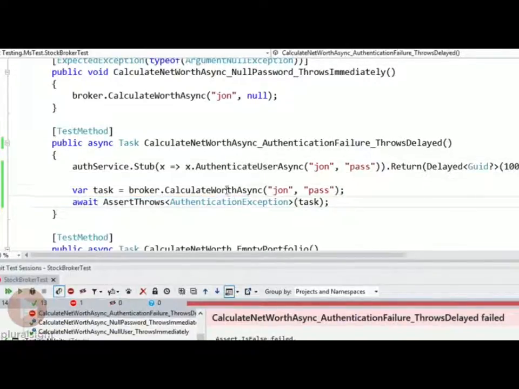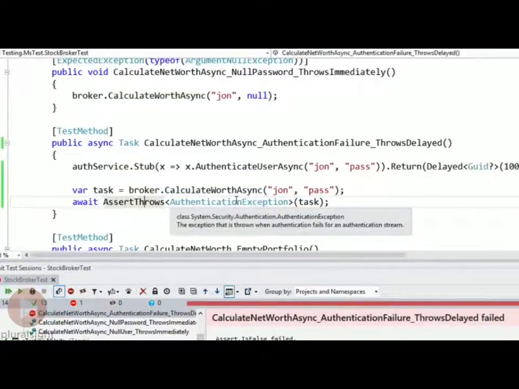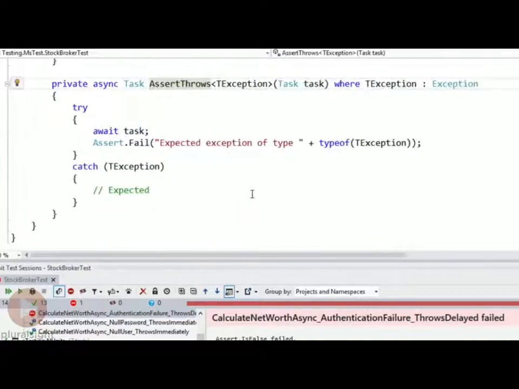So having set up our mock, we call our calculate worth async method, it returns a task, and then we call this assert throws. This is just something that I've hacked together in my code. What we do is we just await it. So we're given a task and we expect it to fail with a certain kind of exception. If it doesn't fail, that means that the test has failed.